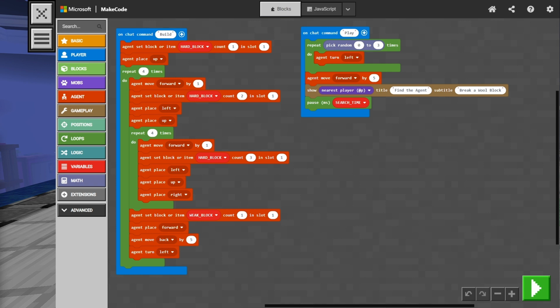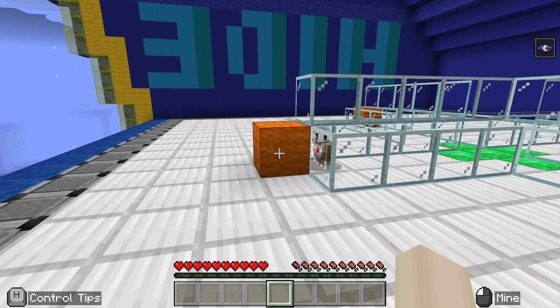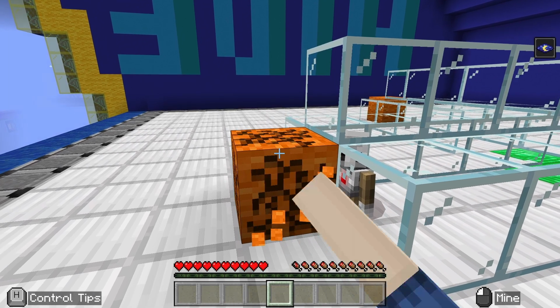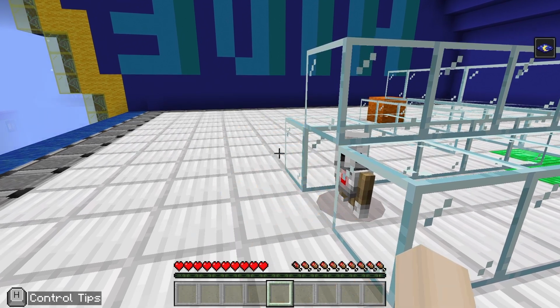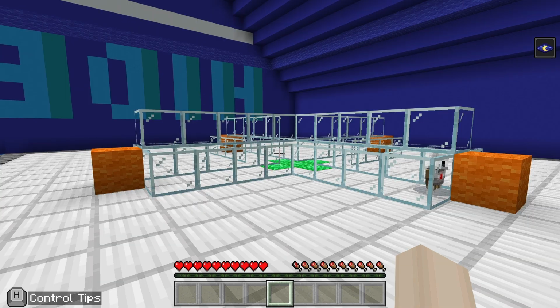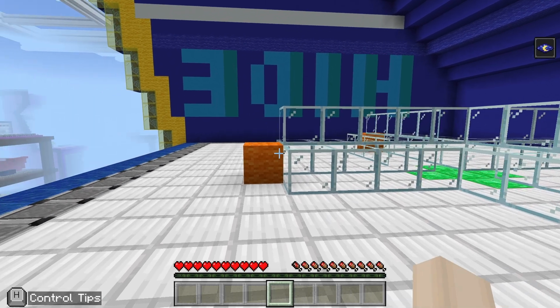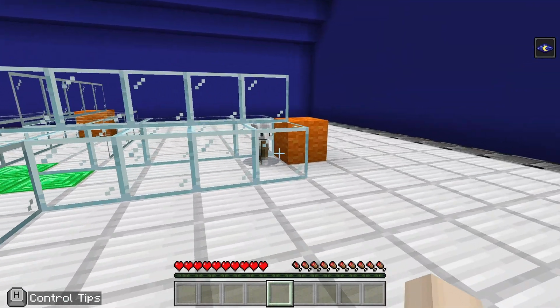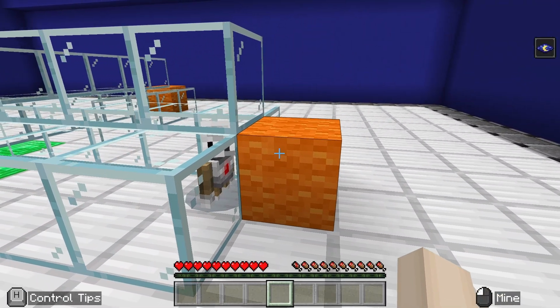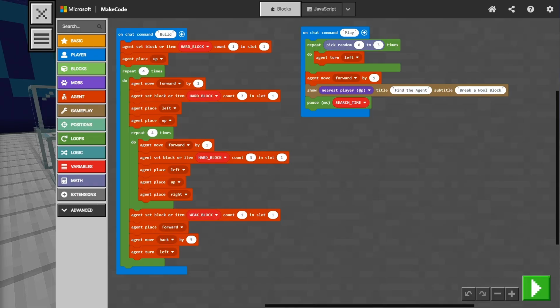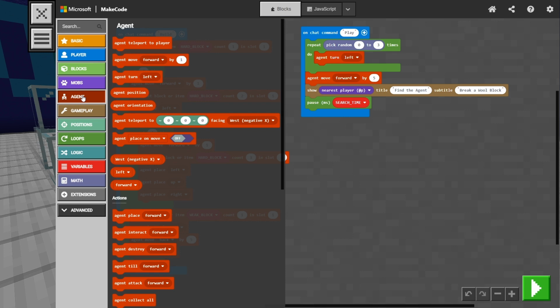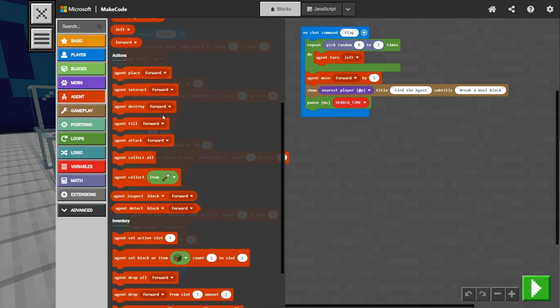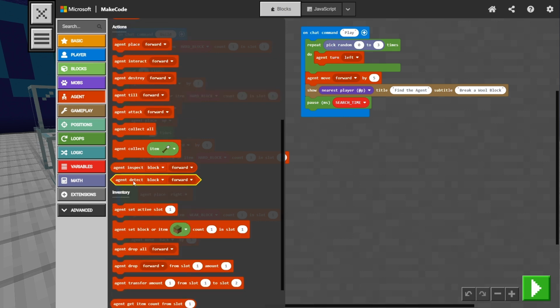If the player mined the block where the agent was hiding, then there is no longer a block in front of the agent. If the player mined a block where the agent wasn't hiding, then there is still a block in front of the agent. But how can we determine whether there is or isn't a block in front of the agent? The answer is agent detect. Agent detect tells us whether there is a block in front of the agent.